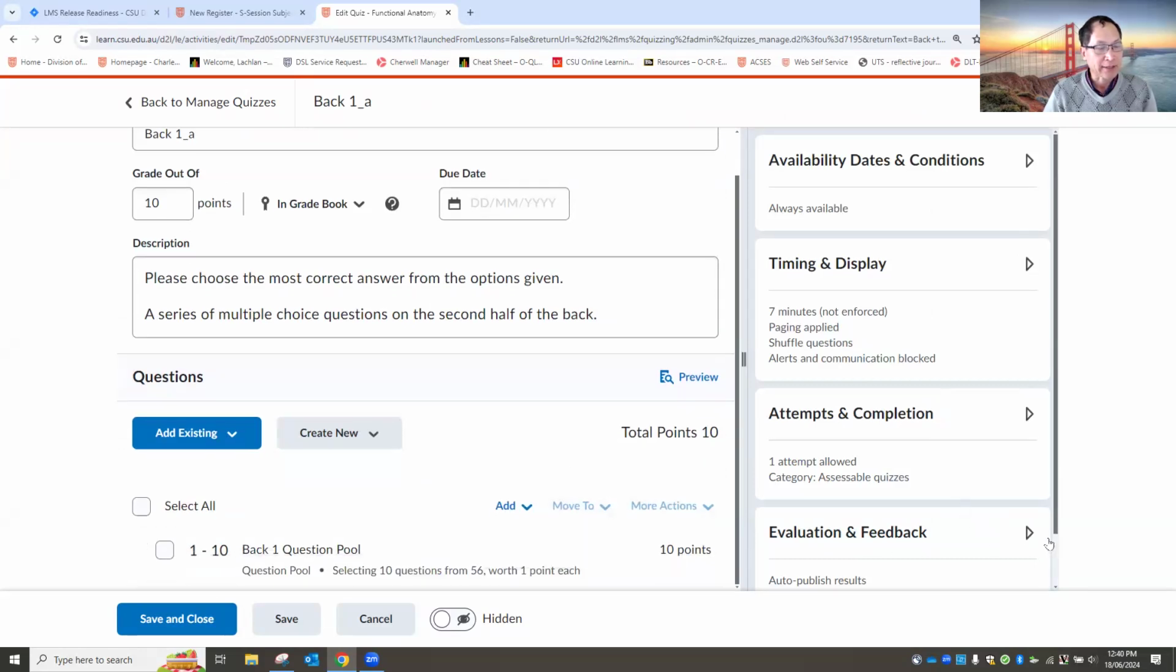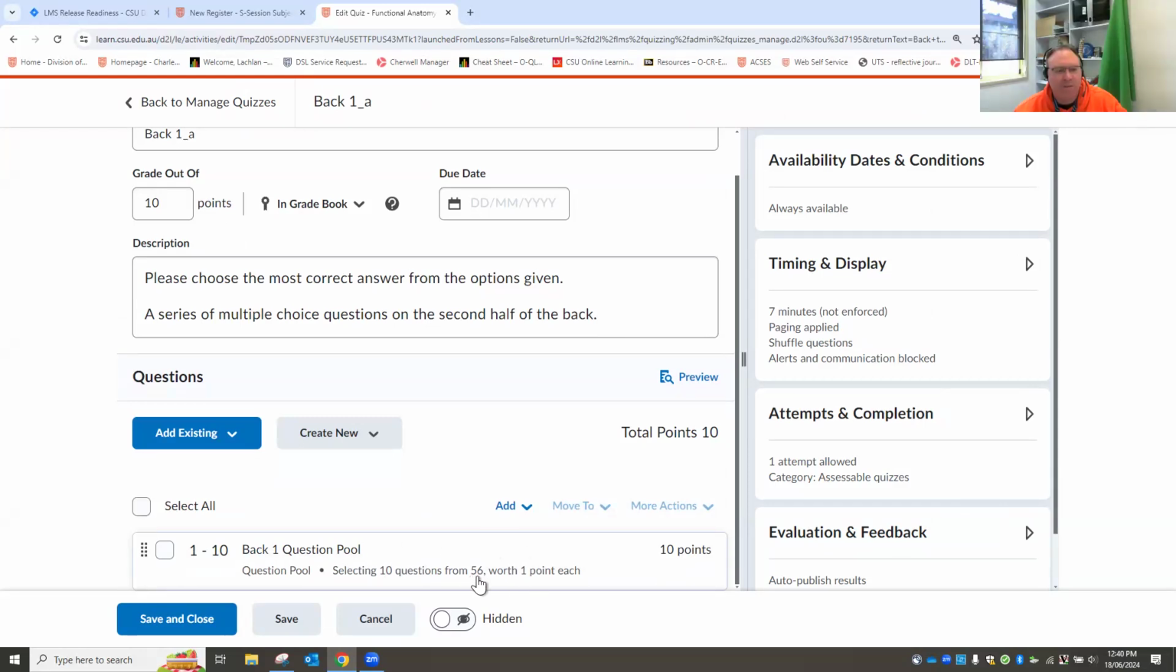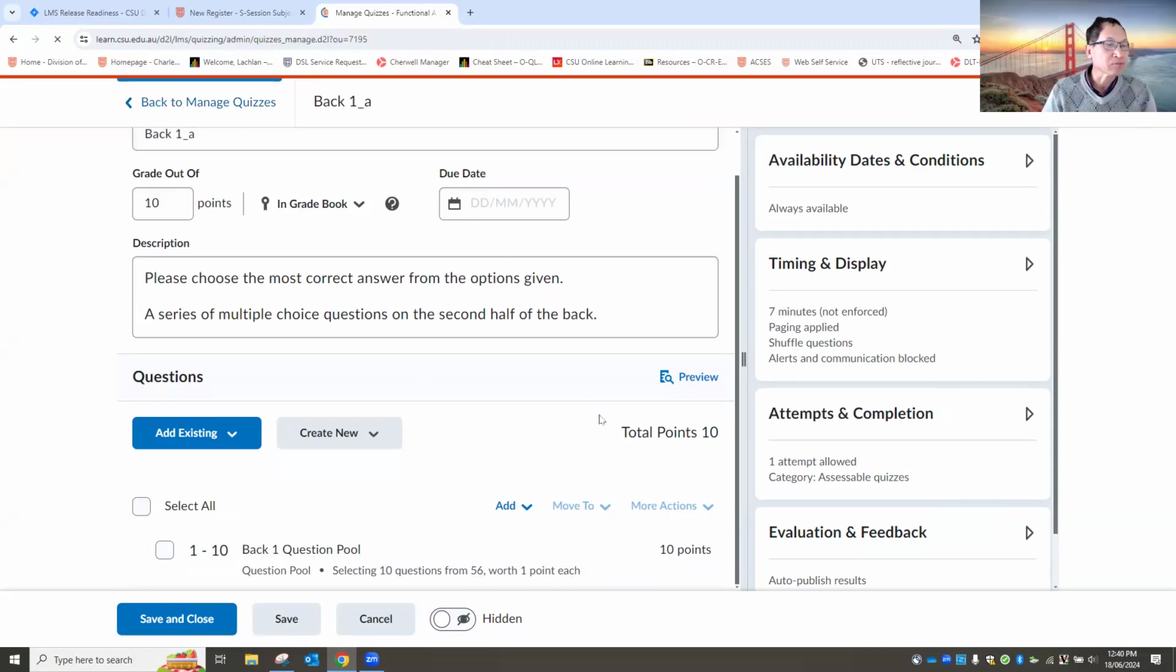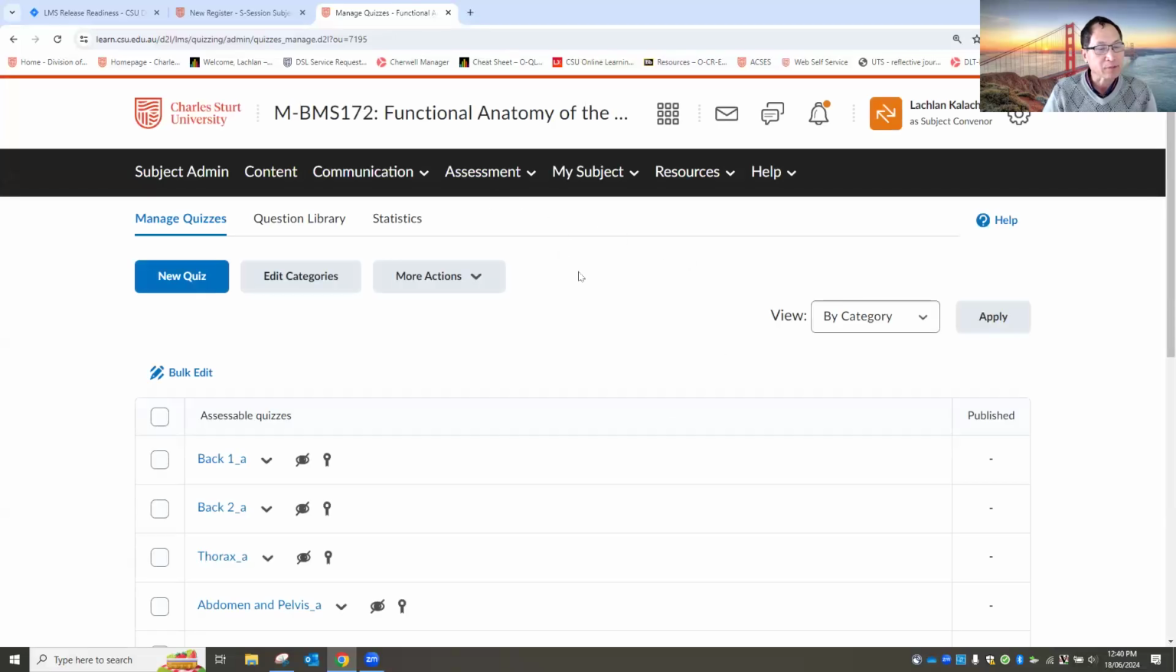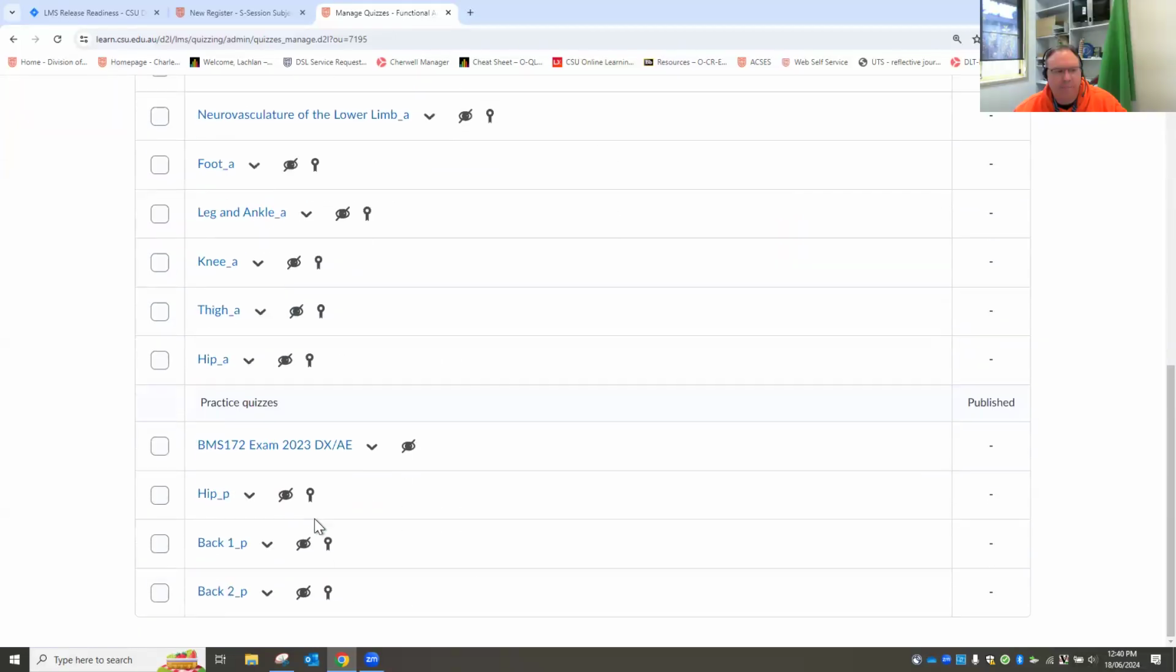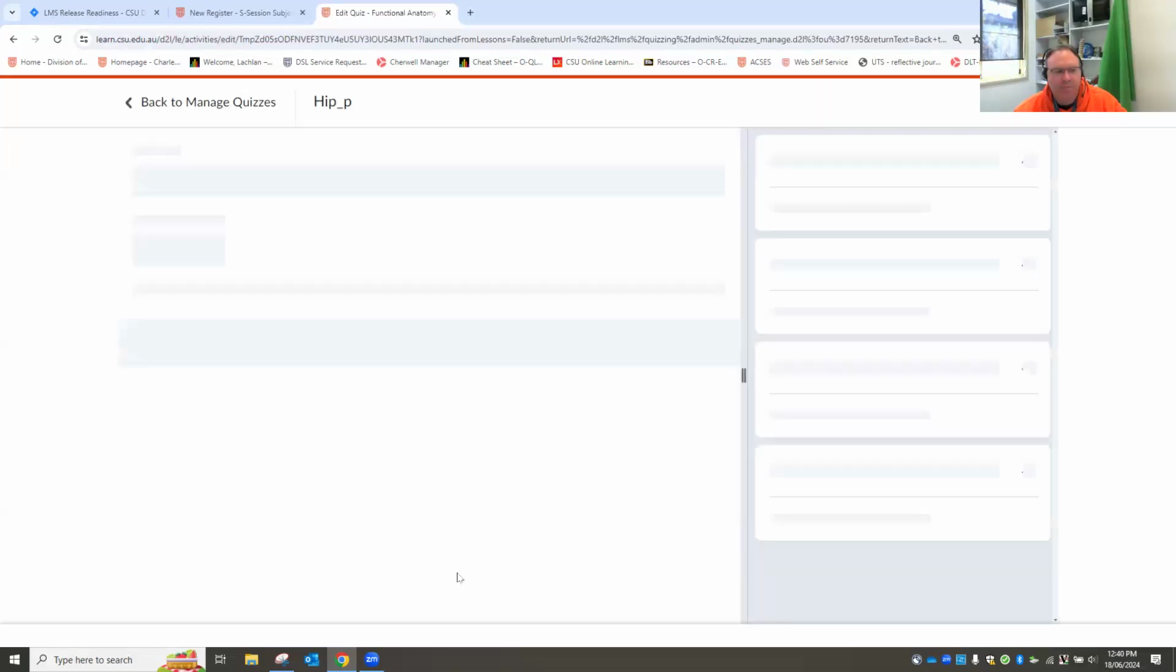You have Choose 10 MCQs out of 56, from a pool of 56, yep. Yeah, which is all good. Could you go back to the assessment again, back to the previous one, then go down to the very bottom. Keep going until you see Practice 1 and click on it. This one, yep. Either one should work.